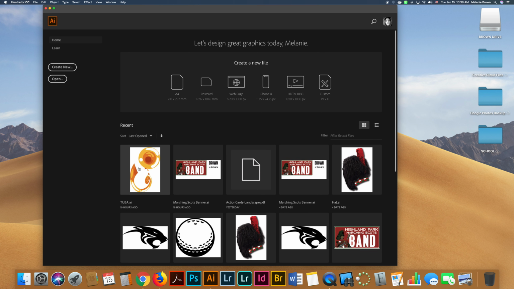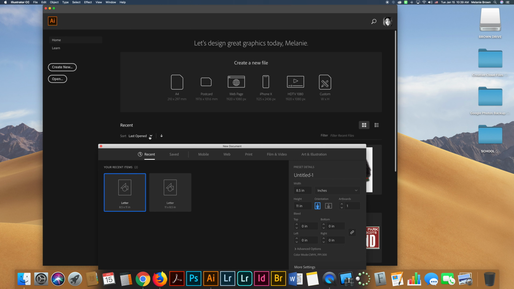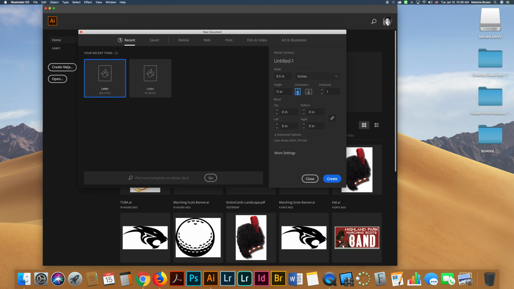What you want to do is find the Create New button. If you don't see the Create New button, you can also hit Command on your keyboard, and Command is on either side of the space bar, so Command and N for New. Okay, so it's Create New or Command N for New.